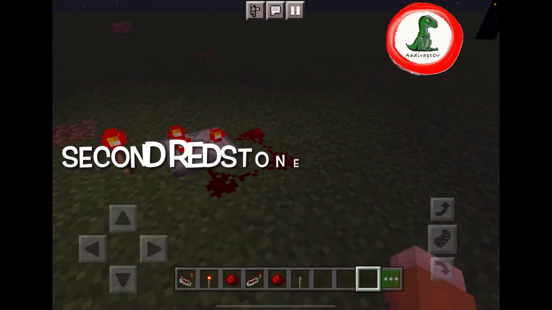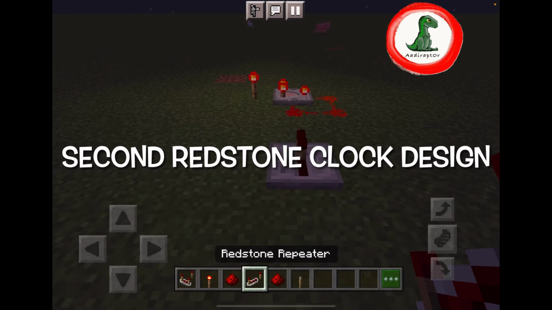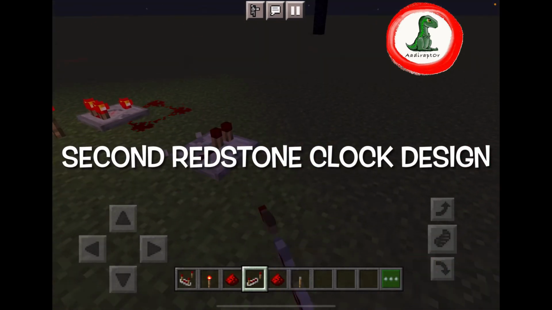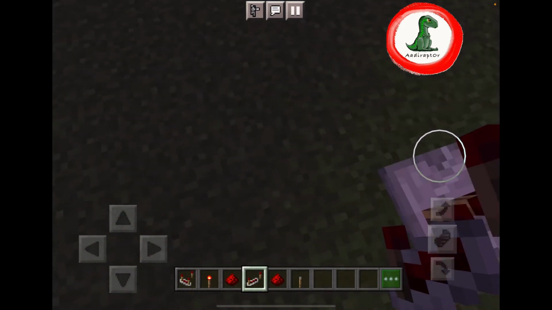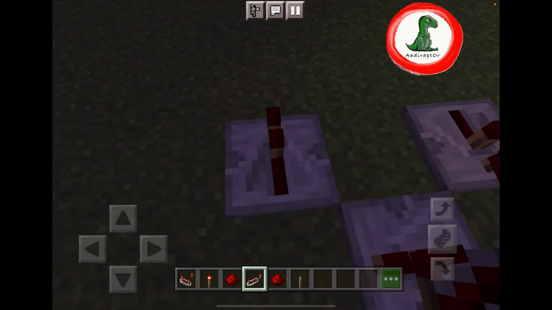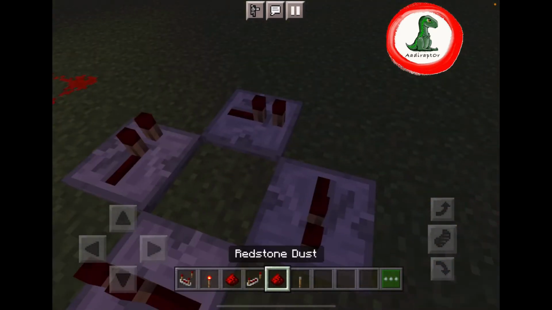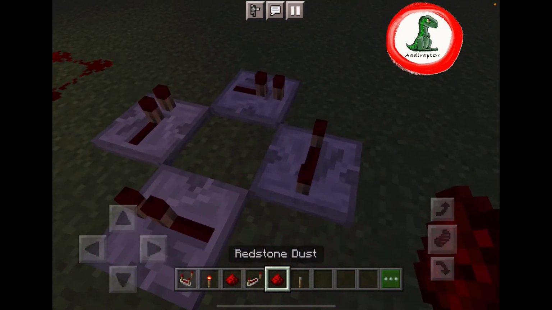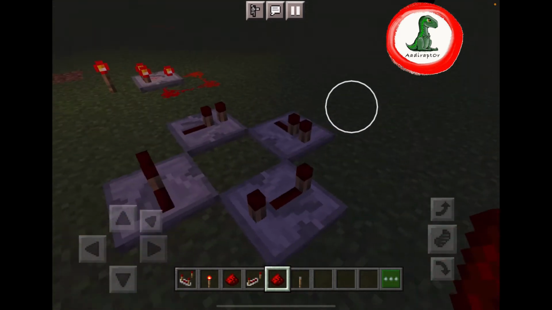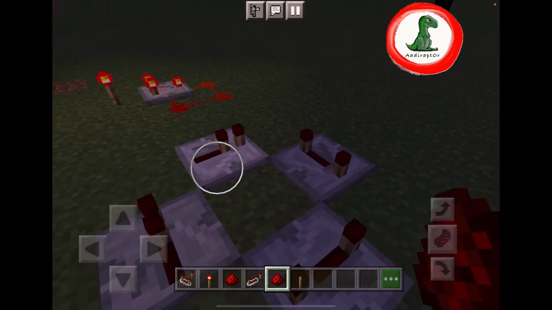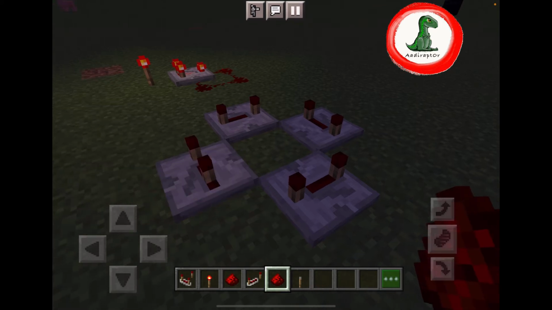Now we'll go with the second clock called the redstone repeater clock. So the second clock is like a clock which is really simple. And by the way, if you want to make the clock really slow, you need to put all of these to maximum ticks.